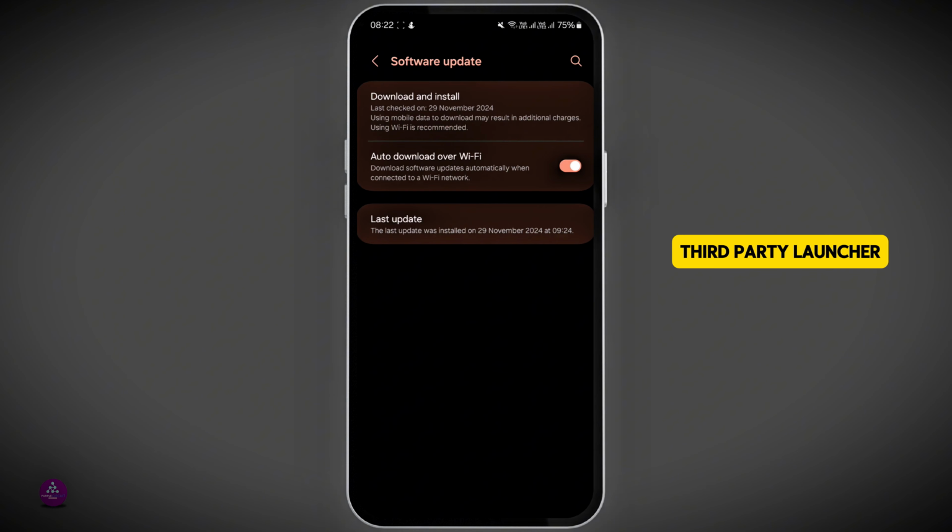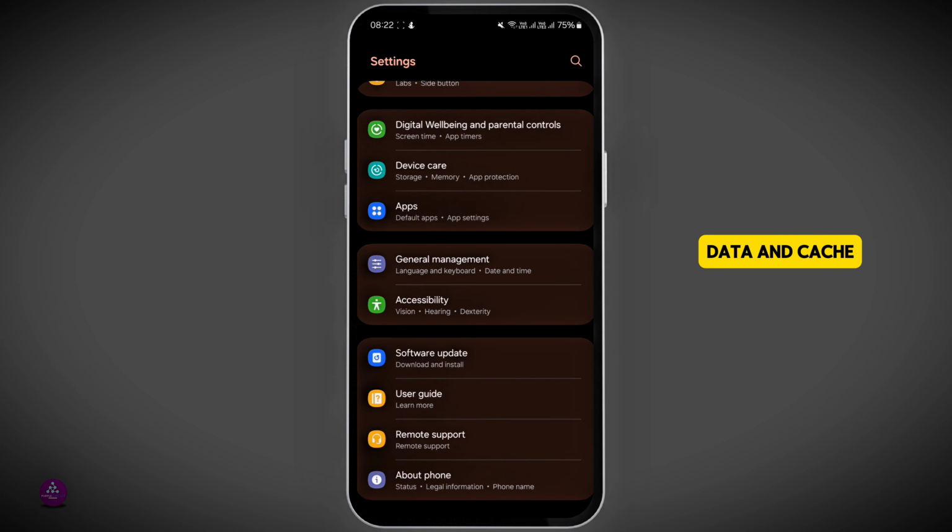And if you're using a third-party launcher like Nova Launcher, go to settings and then go to apps and then find your launcher app and clear its data and cache.